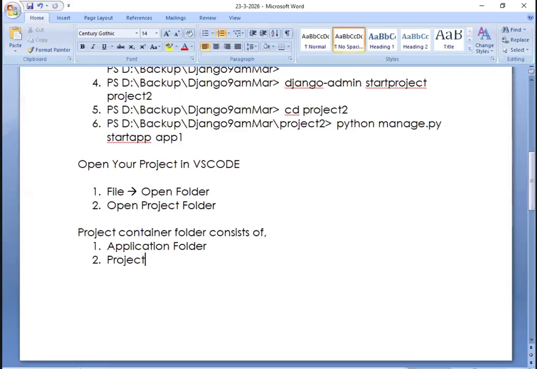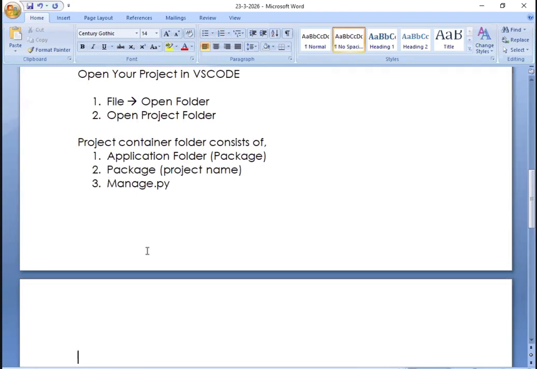The application folder is one package. And there is one more package, with what name? It will create one more package with the project name. And there is one module called manage.py.